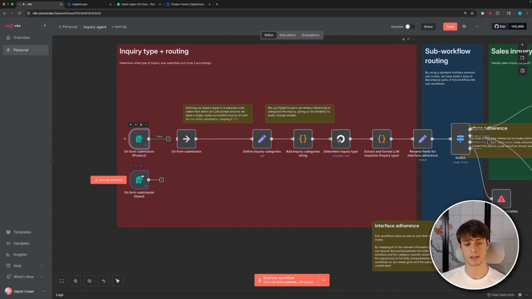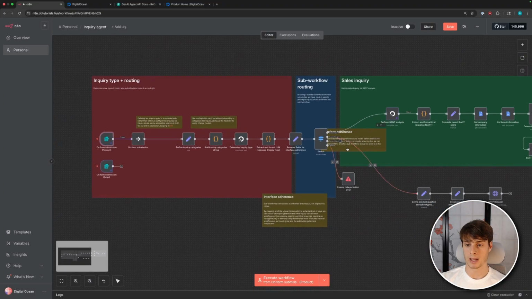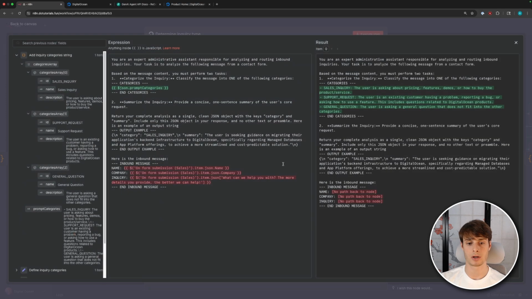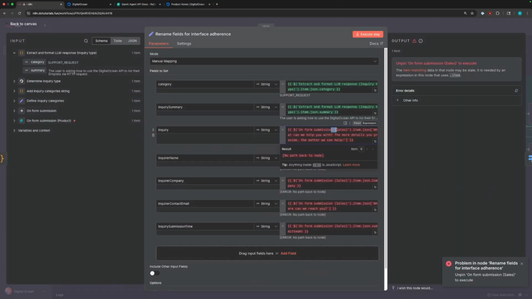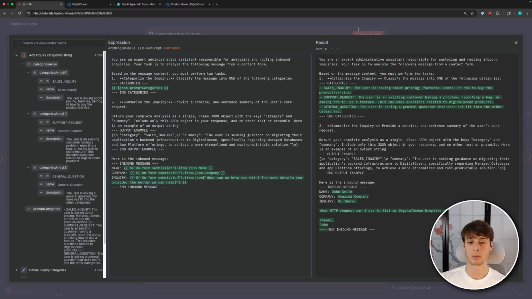So now we have a sales example and a product example. So we're going to hook that up. And again, we're going to play this, and we're going to need to update the node here. So when we rename this node, it updated all of its references in the other nodes. So we are going to just fix this, and we should be good to go.